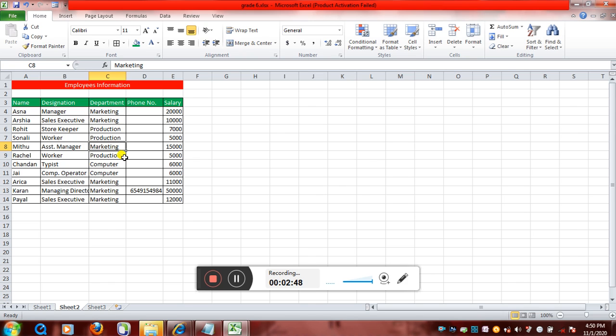So this is done. Copy the content of B11. So we have to go to B11. Here we have to copy the content using Control plus C. So I'm clicking Control plus C and then we have to paste it into B8, that is here, using Control plus V. I have clicked Control plus V to paste it.